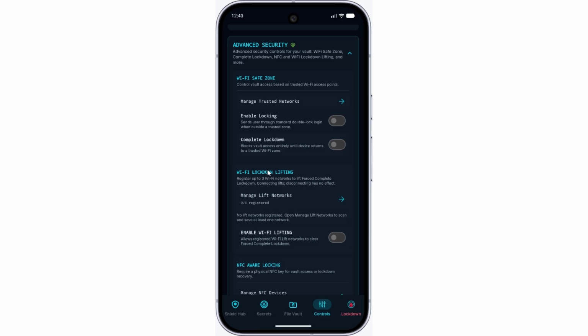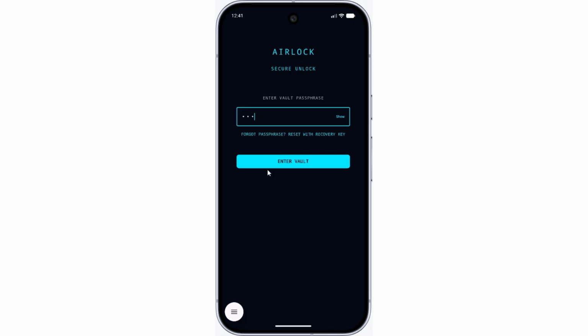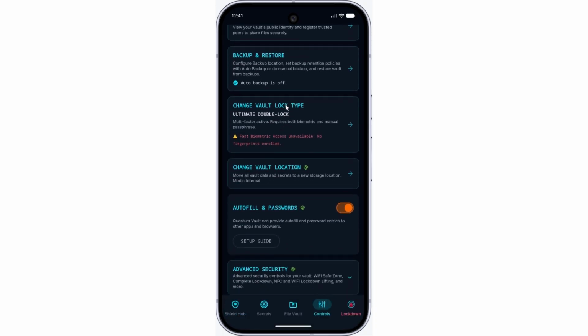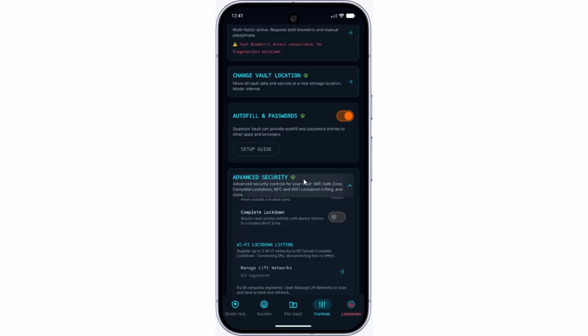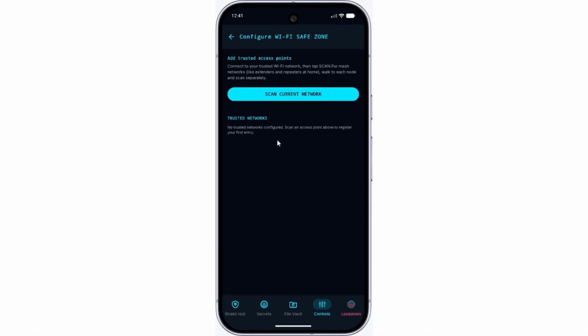Why do I register those networks? Because once you register trusted Wi-Fi networks, the app will automatically lock down if you go outside that zone. You have choices there. So let's see. I click on this, manage trusted networks.